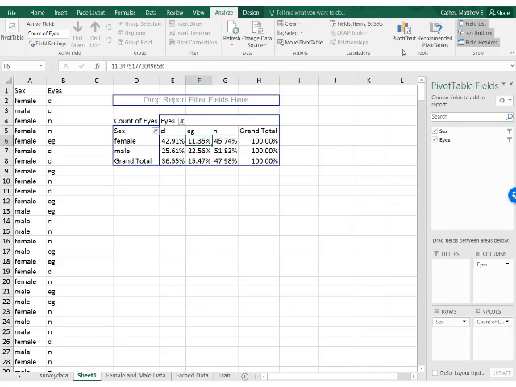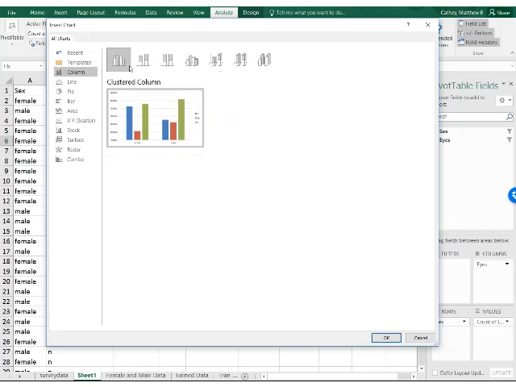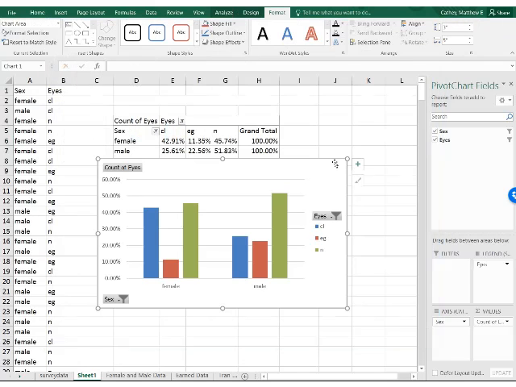One of the things that I see over to the side is a pivot chart. This is the easiest way to get the bar chart that you need. Click on Pivot Chart and Clustered Column. And there is our chart. Female and male on the horizontal axis, and then the different possible values for eyes in the right proportions on the vertical axis.